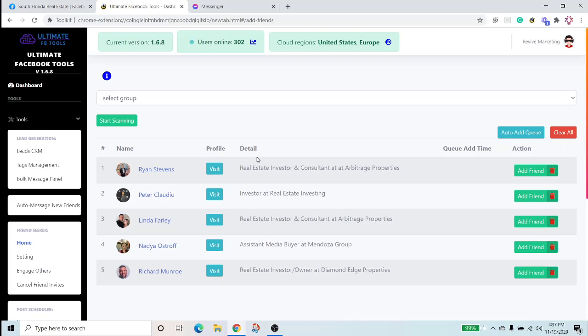So here we pulled out, if you look at the titles, real estate investor, investor, investor. Okay, so these are the people that we want to become friendly with. They got the money. I want to show them my deals as a real estate agent, and pique their interest.